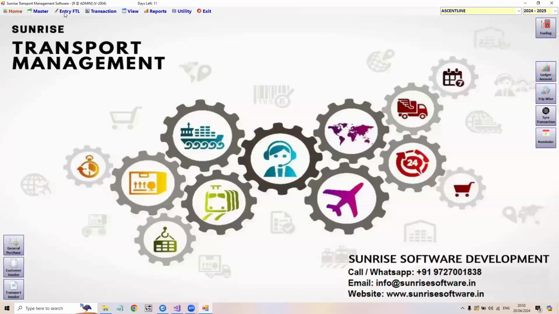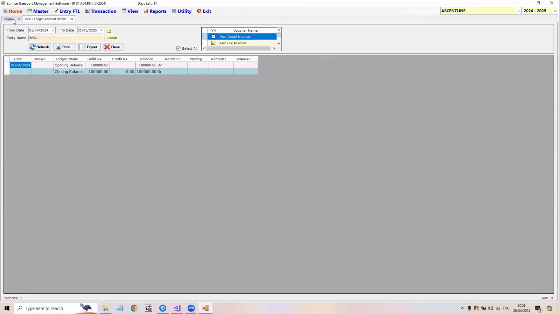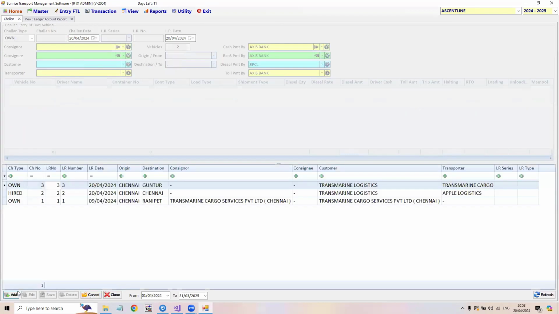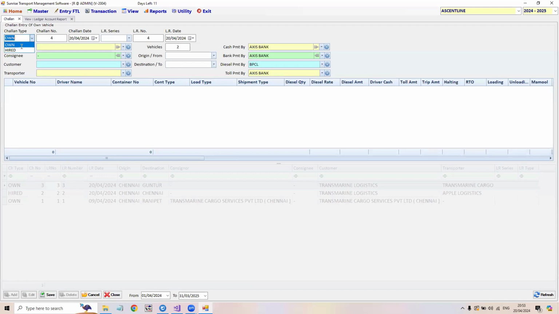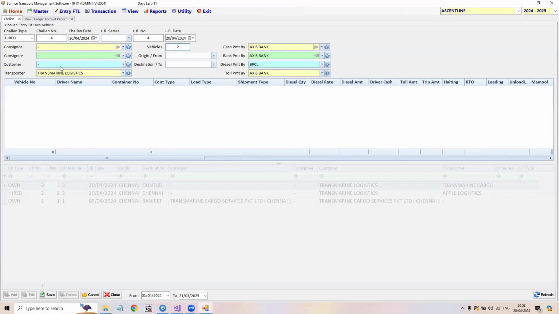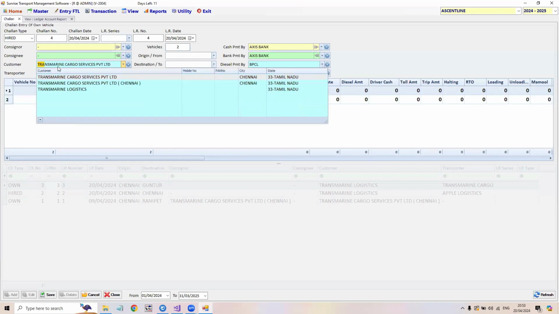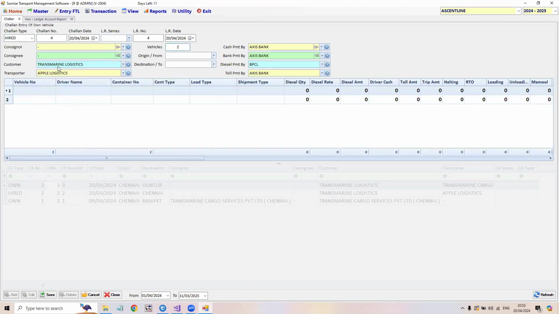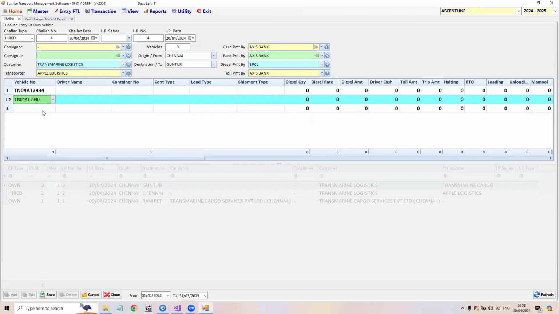Now let's try to create one entry for the hired vehicle. In that case, here we should select the Challan type as hired. Challan number, some random details we are selecting here. Let's assume this is my client. Transferring Logistics is my client, let's assume. And Apple Logistics is my vendor supplier. Here he is providing three vehicles from X location to Y location. Now I am selecting some random vehicles here.